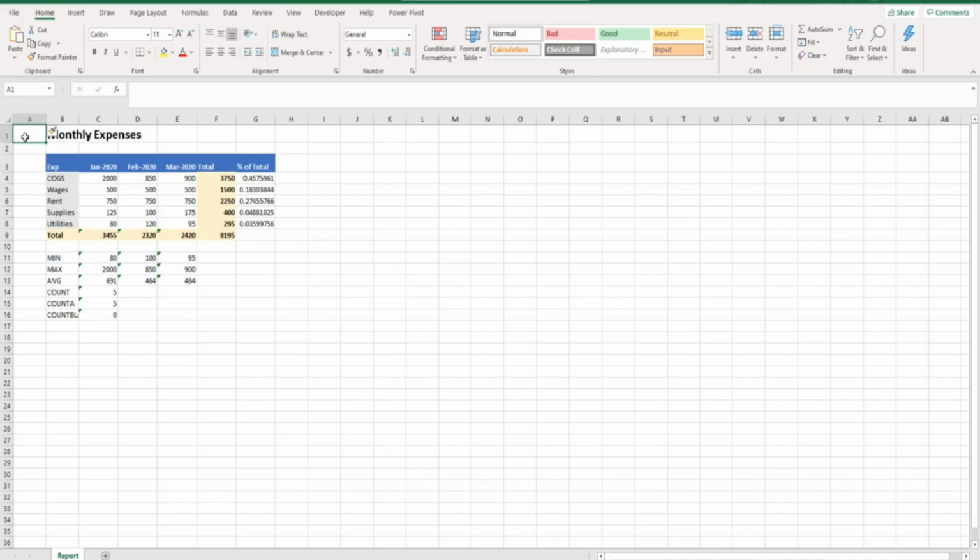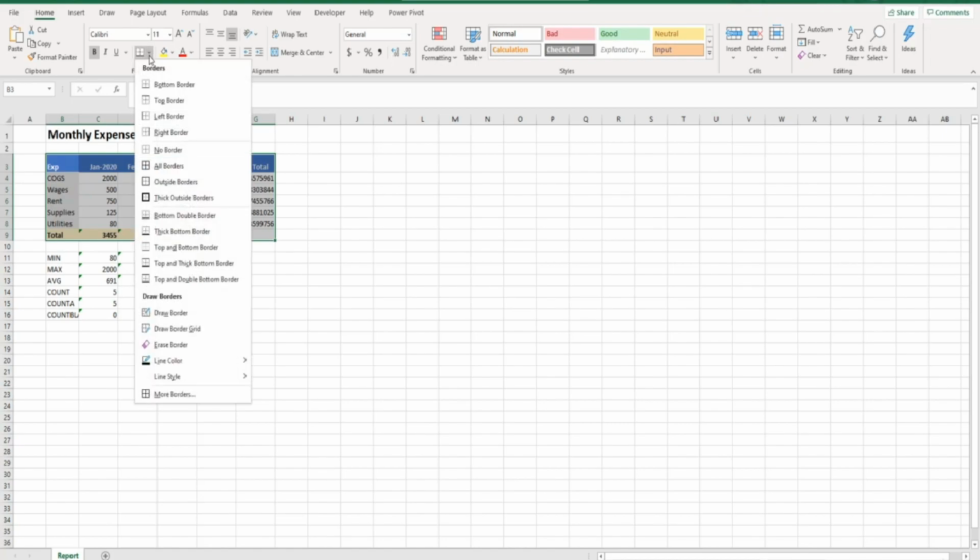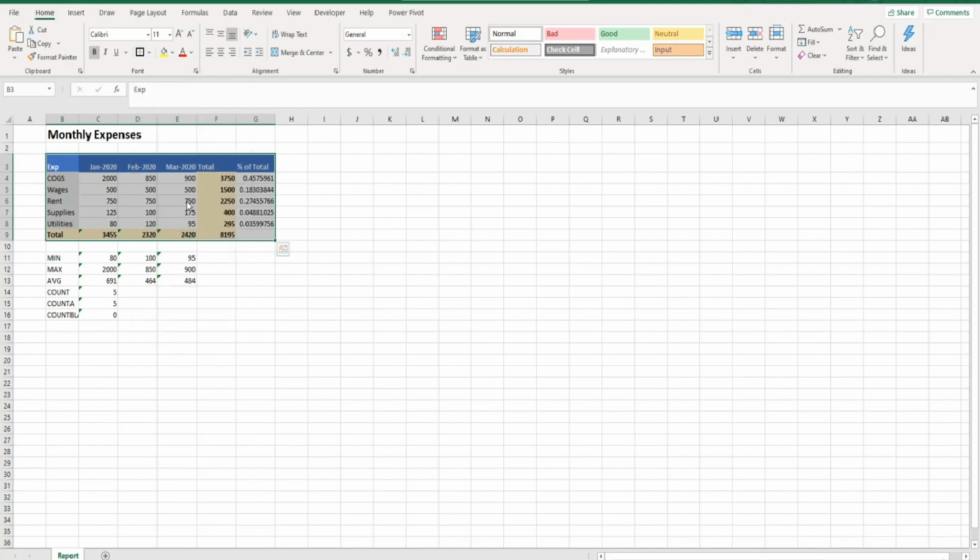So to start off, I'm going to apply a thick border around our whole report. To do that, I'm going to select cells B3 to G9. I'm going to come up here to the Home tab, and within the font group, this window pane looking symbol is where we can apply borders. By default, right now it is selected for a bottom border. To change that, I'm going to select the drop down arrow, and I'm going to select thick outside border. I'm going to select a different cell so we can see our border. Now our report has a nice thick outline.